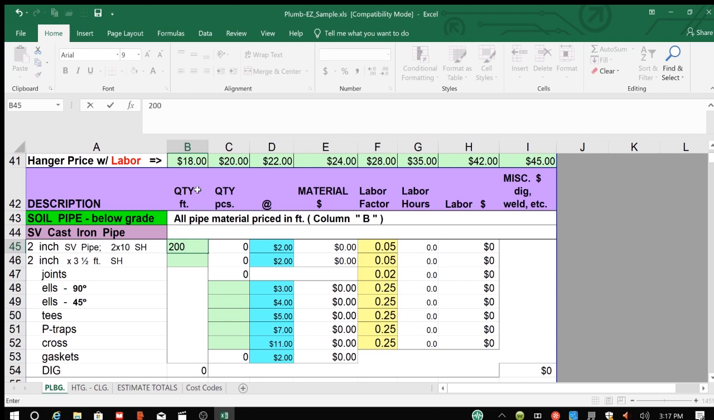Put in your 200 feet from your takeoff, come on down, and you will see as you go across, they're 10 feet each, so you got 20 pieces. 200 times $2 will give you your $400 in material. 200 times your labor calculator will give you your labor hours, and then your labor hours times your $50 up above will give you your cost of labor right there.